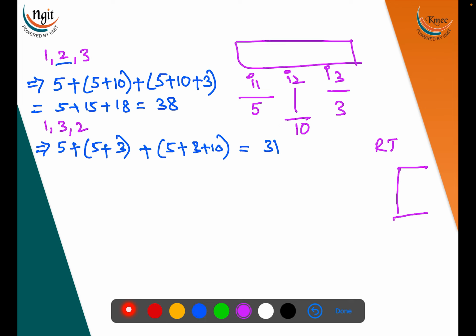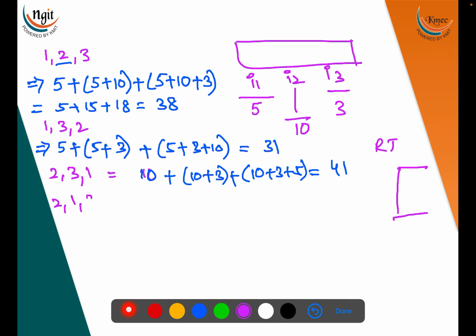We'll see the other permutation, which is 2, 3, 1. For 2, 3, 1 the retrieval time is 10, plus 10 plus 3, plus 10 plus 3 plus 5. So the total is 41. And the next is 2, 1, 3. The next is 3, 1, 2. And the next is 3, 2, 1.